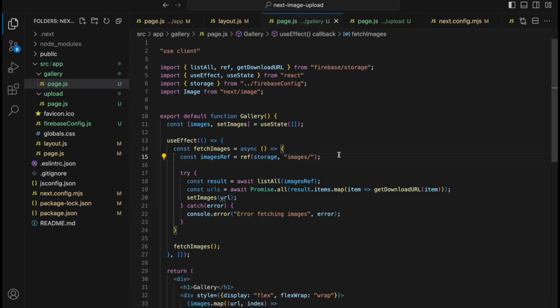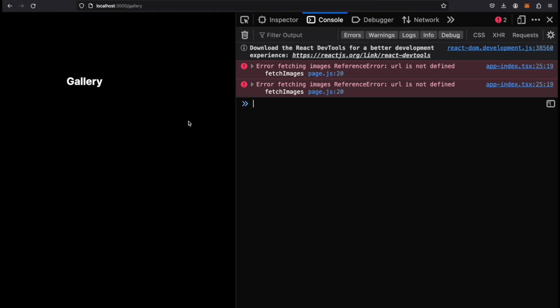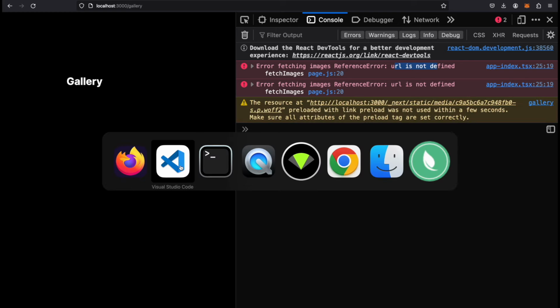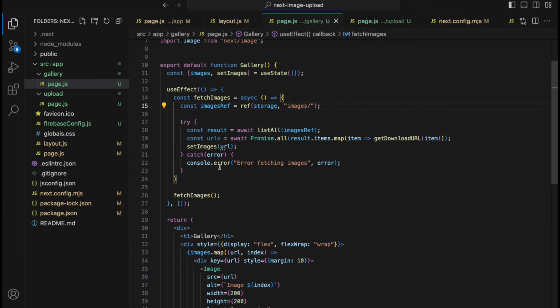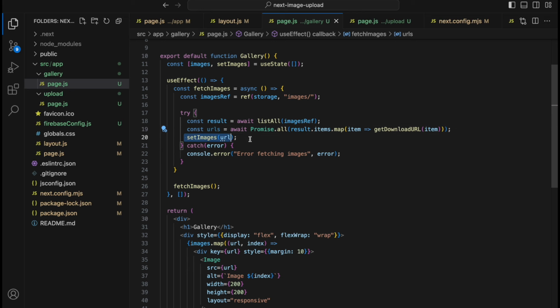That's it. Just save it. Get back here, refresh your application, and you should see your gallery here. Why are you not seeing anything? URL is not defined. Let's get back. URLs. Yeah, set images. You see, URLs. This should be set images URLs. Okay, so that's the only issue.